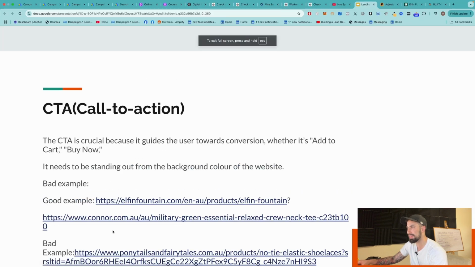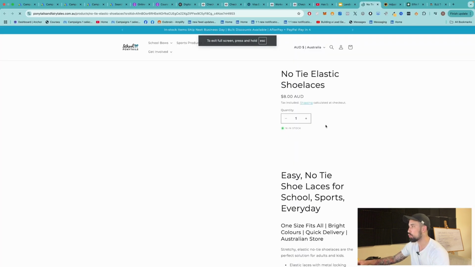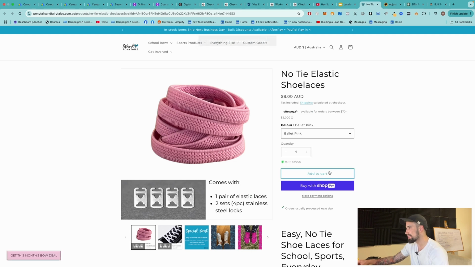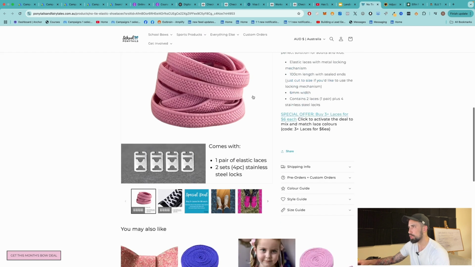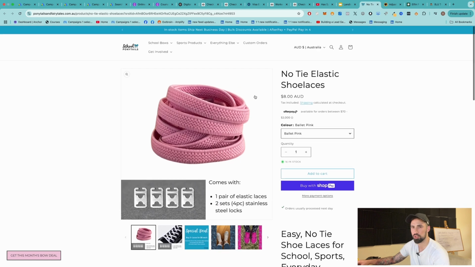We have one bad example. Let's take a look at the call to action here. You can see their main call to action is add to cart, but it is blending into the background. This is actually not their fault. They built this on Shopify. I know this theme exactly, because it's a Shopify theme I built my store on, and it blends in automatically. You can customize this by changing the color to an opposite color.